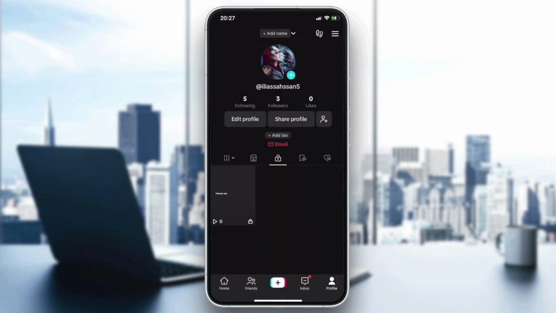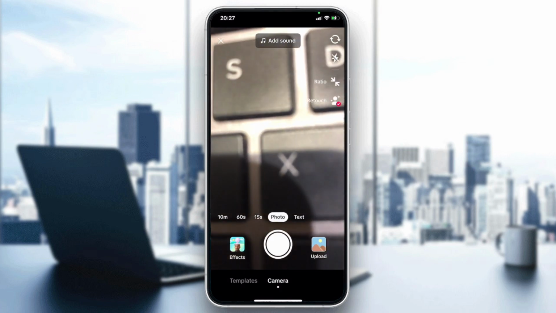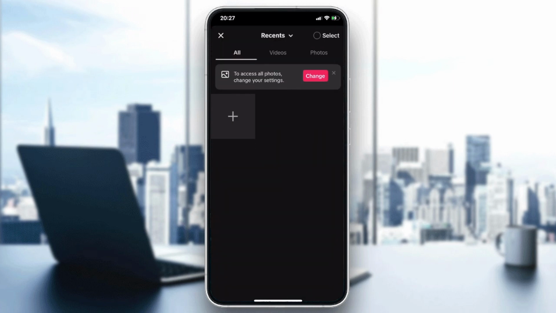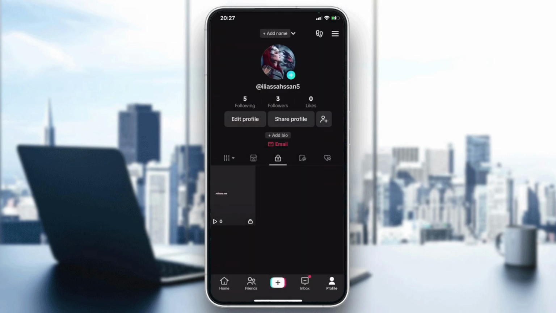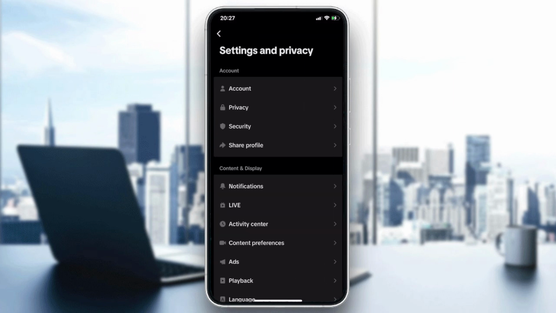So basically, you will need to click on the plus sign and then upload, and then you will find your videos there in your gallery. Otherwise, if you don't have them in the gallery, you will need to recover all your data by requesting your data from the TikTok application, and you will have your data recovered, and then you can re-upload your deleted content. So we need to go to the navigation bar, settings, and privacy.